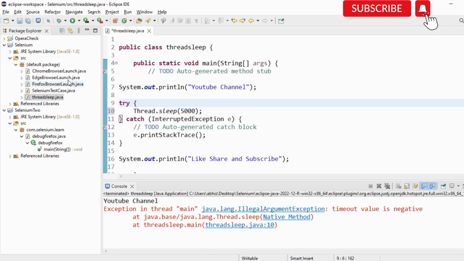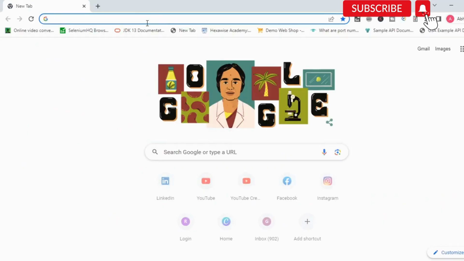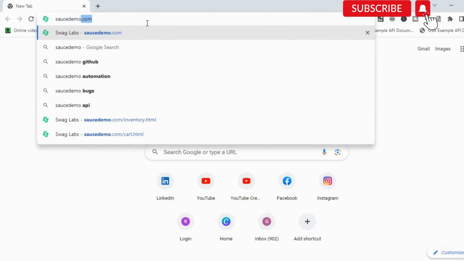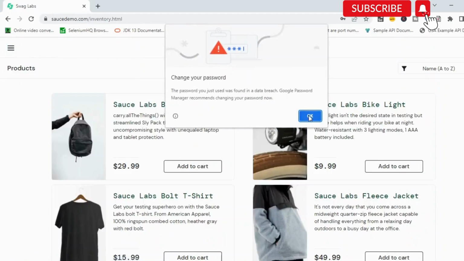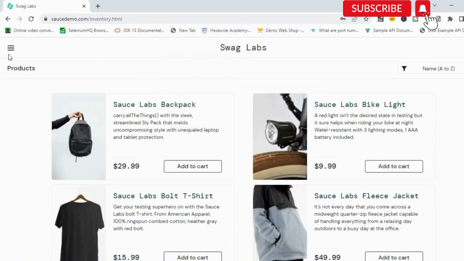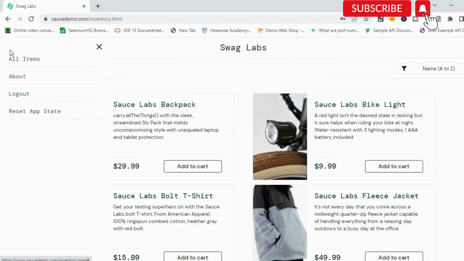Now I actually have a code already created, so let me just quickly show this. There is a demo website for automating, saucedemo.com. They provide the username and password as well. So let's say my use case is to launch this particular website, click on login, and then click on this particular hamburger menu, and once I click on this, I'm going to get this slider out, and then I have to click on logout.